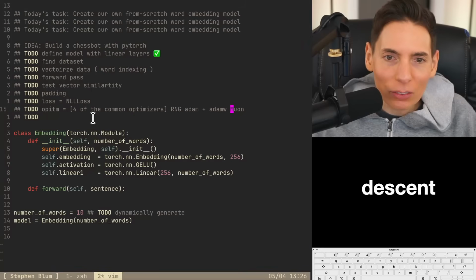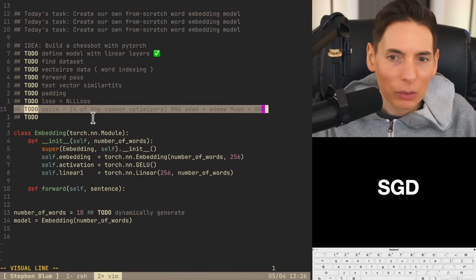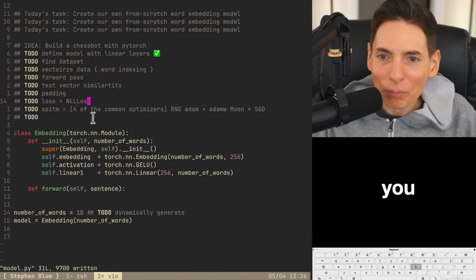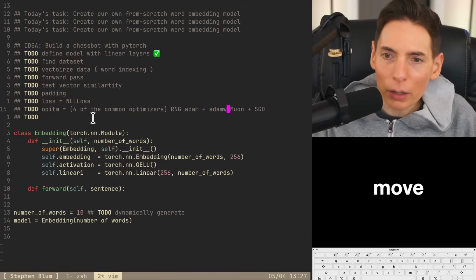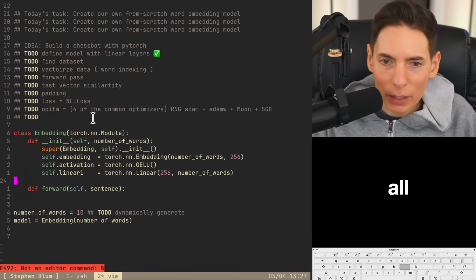Stochastic gradient descent. All right, we're gonna add that one as well. There we go. We got all 4. SGD. We got them all right there. Ronnie, thank you. So we get SGD, Muon, Adam, and AdamW. Got all of them together.